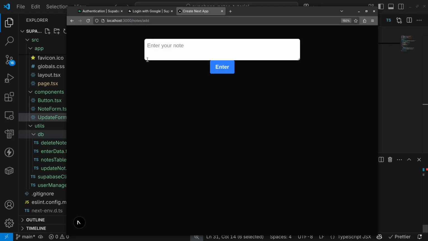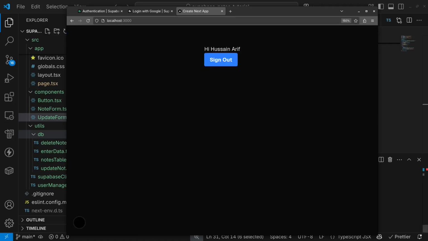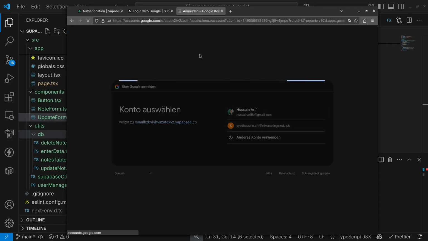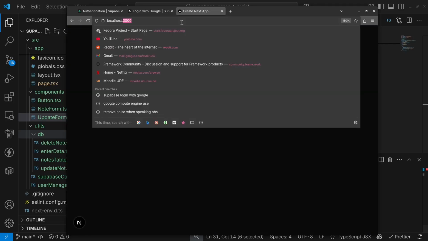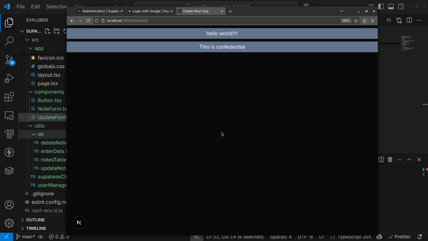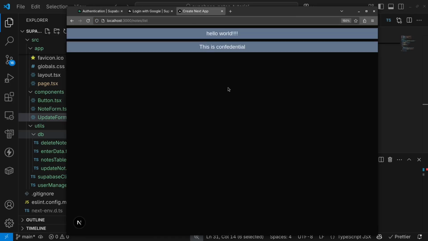So what if I add a note 2 3 4, and then if I log out and then sign in as the other user, the other note made by the previous user should not be visible. So as you can see, RLS was simple to configure, and yet it's very powerful.